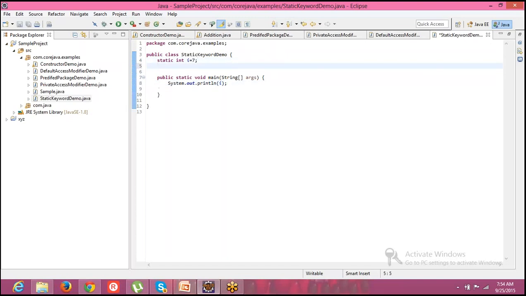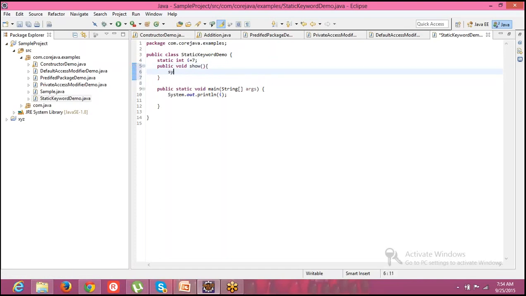And now, like the static variable, we have static methods also. Till now we have been writing non-static methods. So non-static methods are something like this. Can you see my screen, right? Okay, so now here, what is this show method?